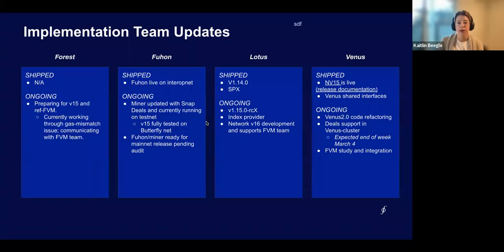So that being said, we have a couple of brief, pretty expected reports from each of the teams. Any additional updates or things to note from the Forest team?